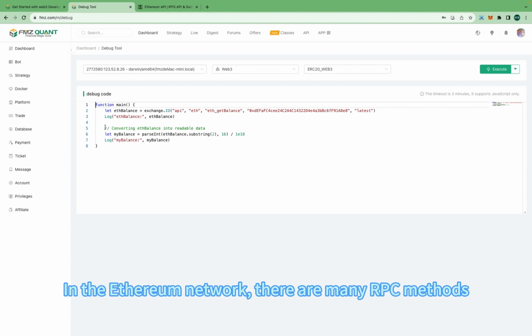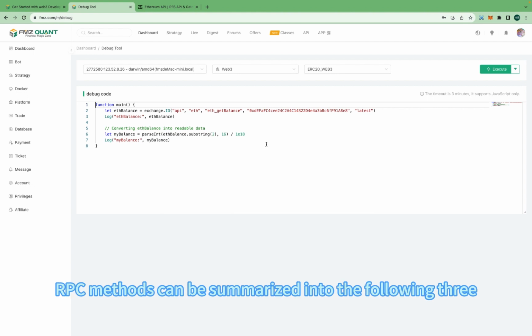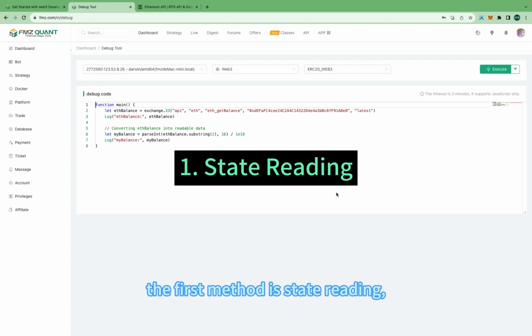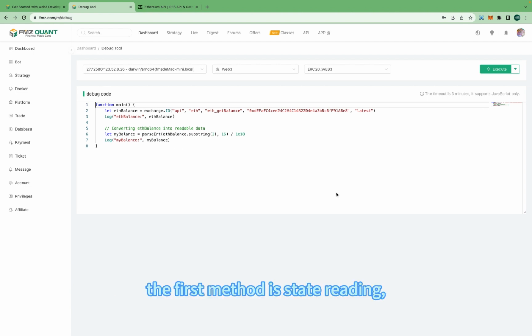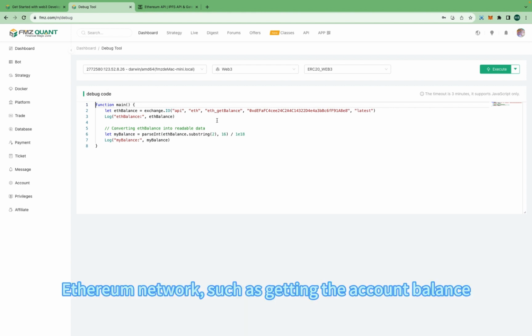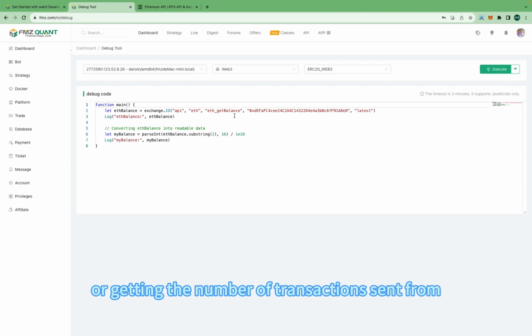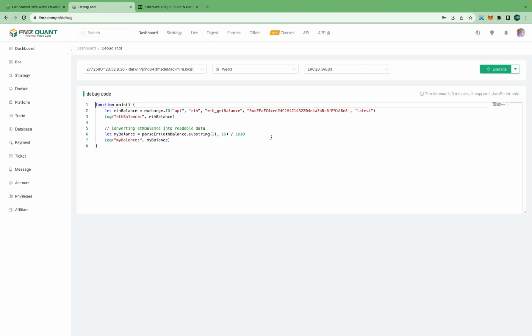In the Ethereum network, there are many RPC methods designed for interaction between nodes. Calling Ethereum RPC methods can be summarized into the following three categories. The first method is state reading. This method is used to read the state of the Ethereum network, such as getting the account balance, eth_getBalance, or getting the number of transactions sent from a specific address, that is eth_getTransactionCount.